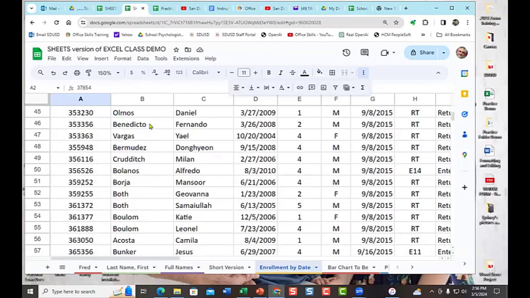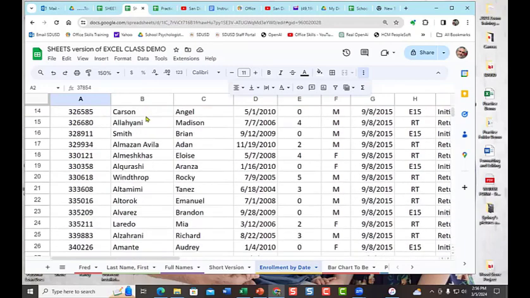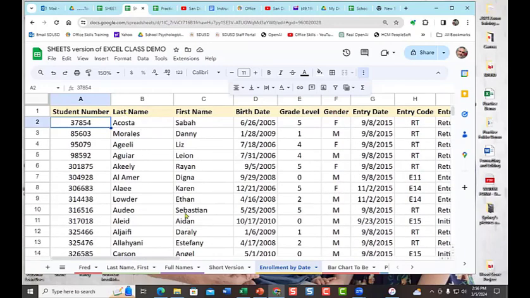Let's see, Benedicto, is that a first name or a last name? Oh, yeah, can't see the header up there. That's interesting. So let's fix that. Let's go back up there. We want to fix that first row. So while it's visible, we have to go up here and see, well, is there a freeze the first row icon somewhere here? I don't see it.